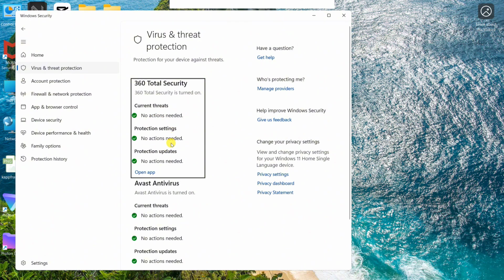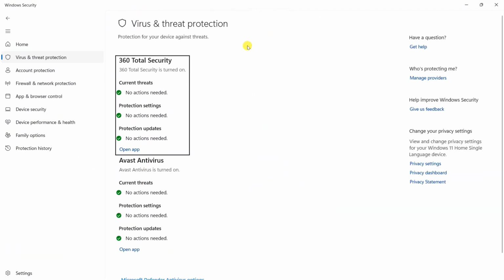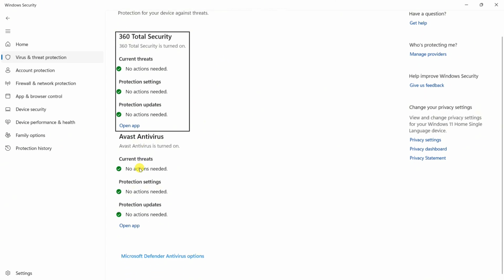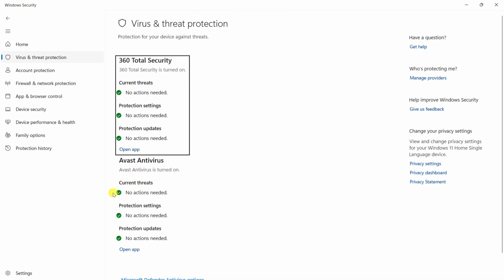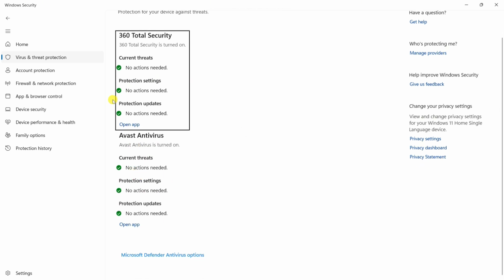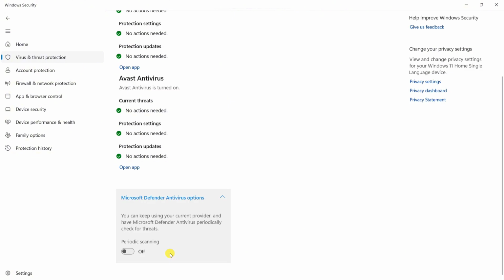So if you only have Microsoft Defender, you can actually toggle off the real-time protection, but since I am using other tools for my antivirus software, I won't be able to find that option, but you'll basically find that on my Microsoft Defender antivirus.